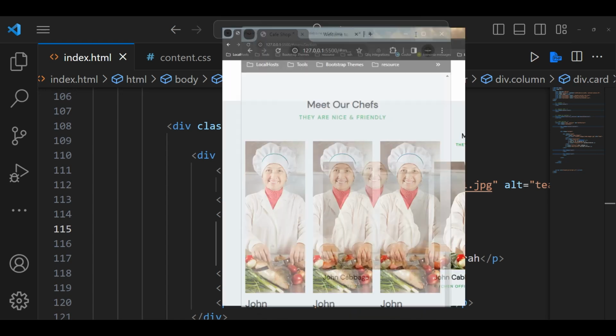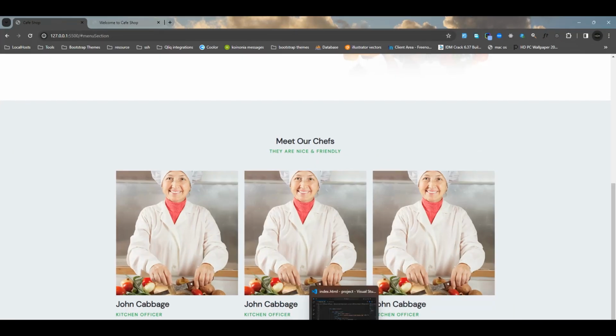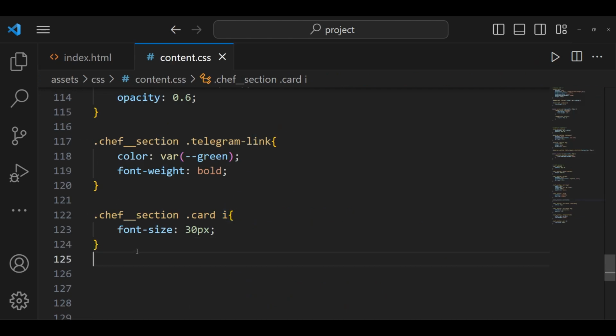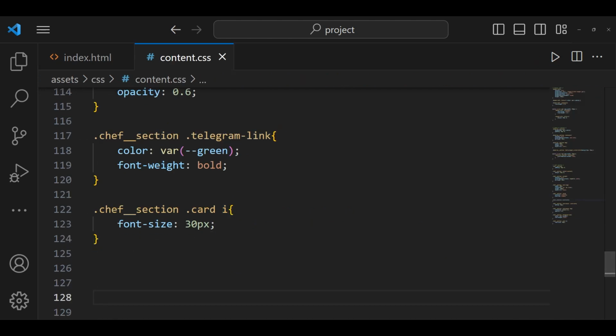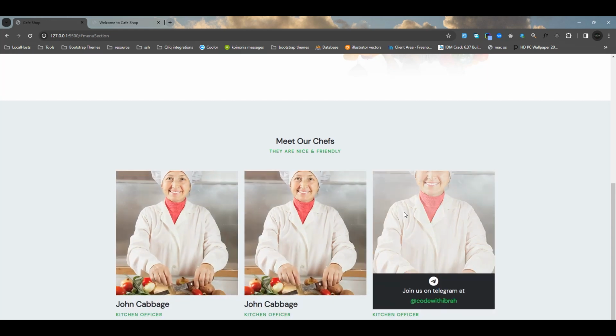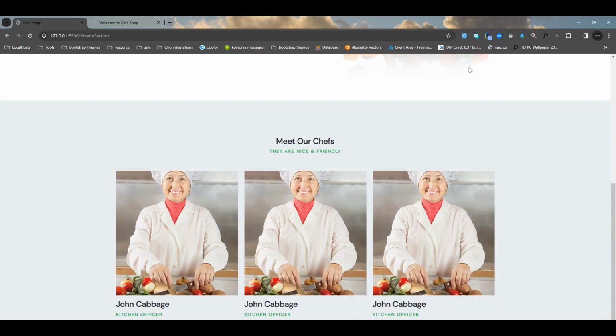So let me maximize, go to the code editor, and then go to the CSS section, and then let's start the whole thing. But before continuing, you can see that over here on the larger screen, it is 3 columns, right? What I want to do is make it so that when it is on tablet, it will be 2 columns each, right?